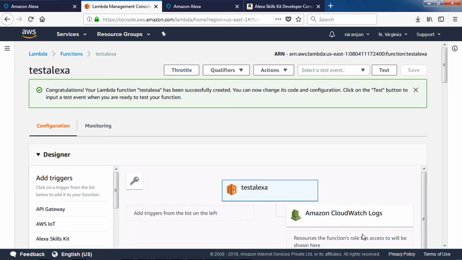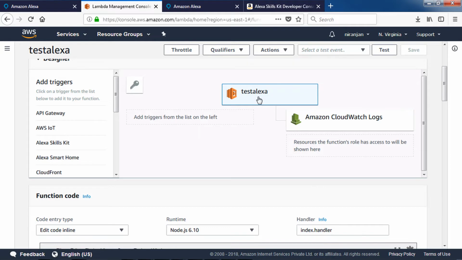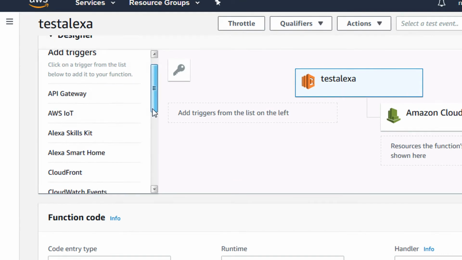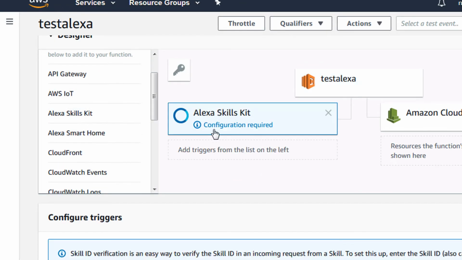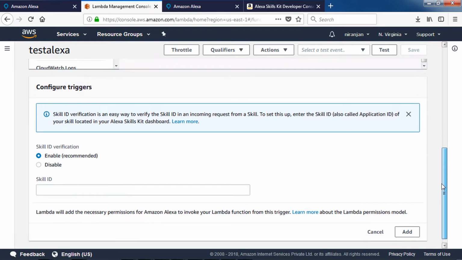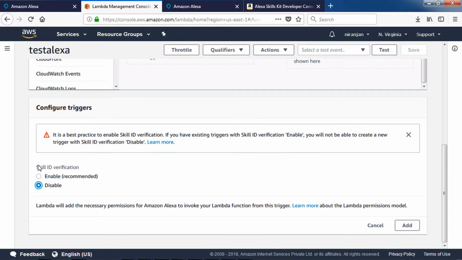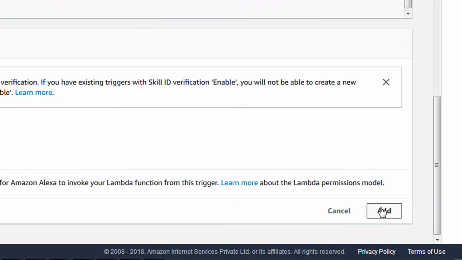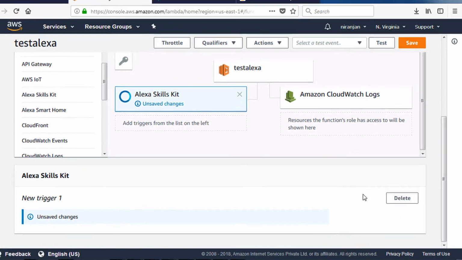The function Test Alexa is created. Our next task is to add Alexa skills to trigger the function. To do that, we'll select Alexa Skills Kit from the left panel. To configure the trigger, we'll scroll down and for the skill ID verification, select the Disable radio button to bypass the ID verification. This is not the best practice, however, for testing purposes it is fine. Finally, click on Add to add the trigger.